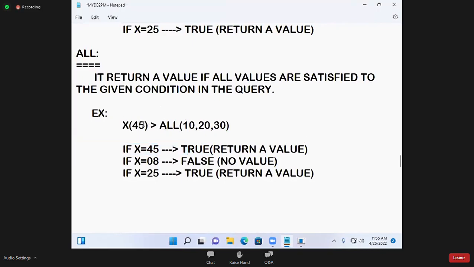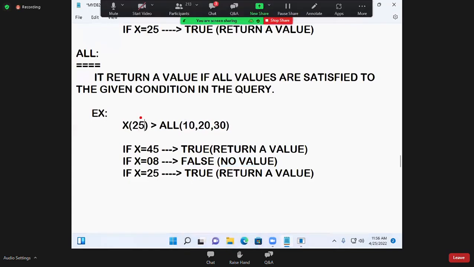Next, x equals 8. 8 greater than 10? False. 8 greater than 20? 8 greater than 30? All are false. Then true or false? False only. No value returned. Okay. Next, 25. Check 25.